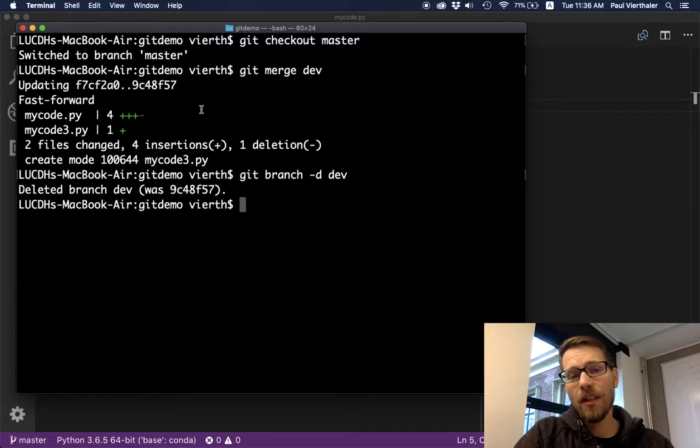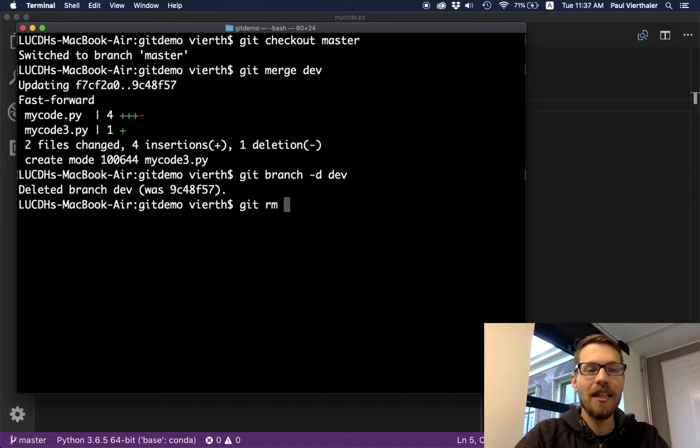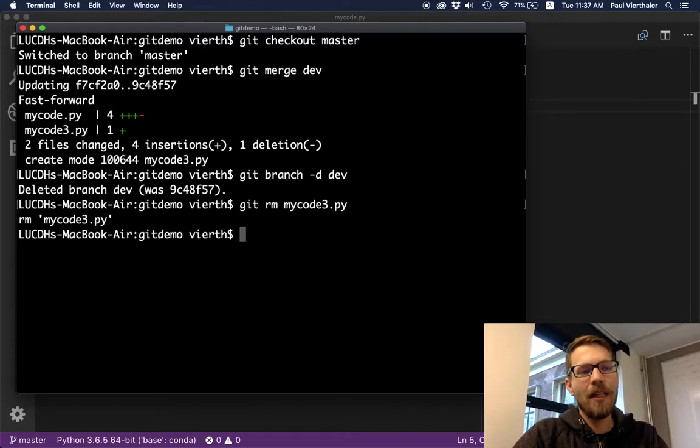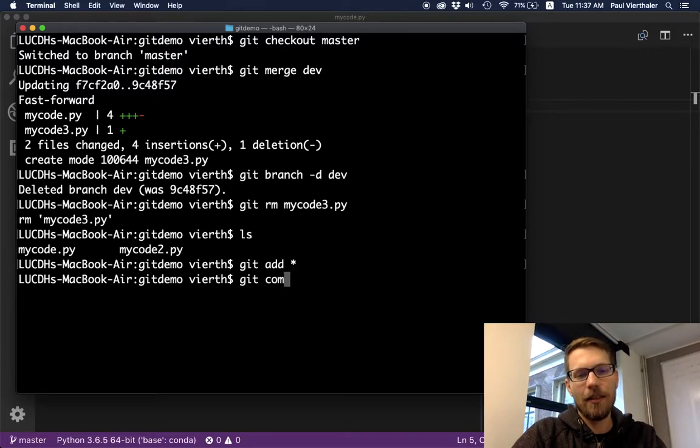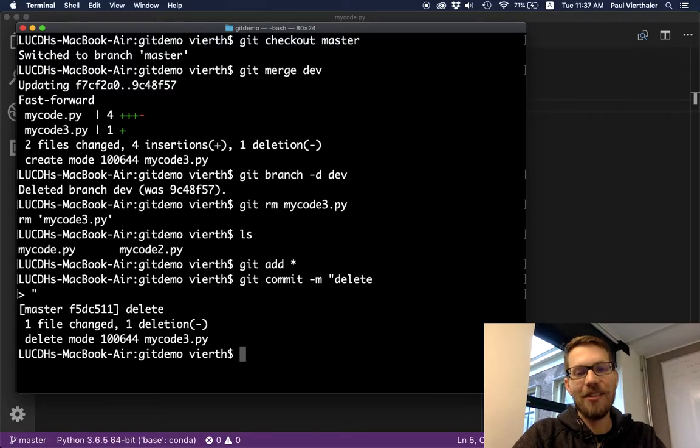Now sometimes you want Git to not remember information about a particular file. Let's say that you've deleted it. You can actually remove a file from Git tracking by saying git rm and then the name of the file. So for example, I can say ignore mycode3.py, and then it will just remove that from consideration. And you can see it actually deletes it from the folder as well. So then you can go ahead and git add, git commit, delete. And you can see that it has deleted this file.